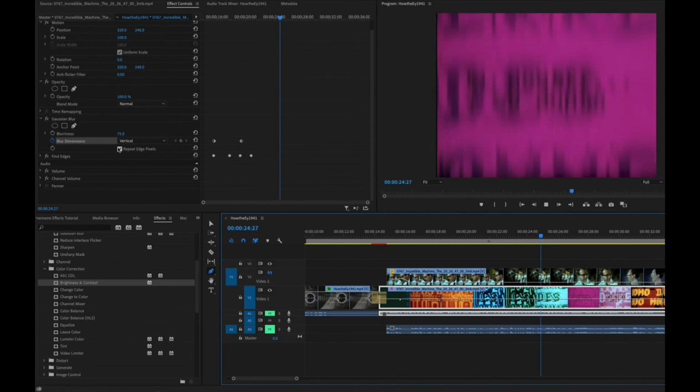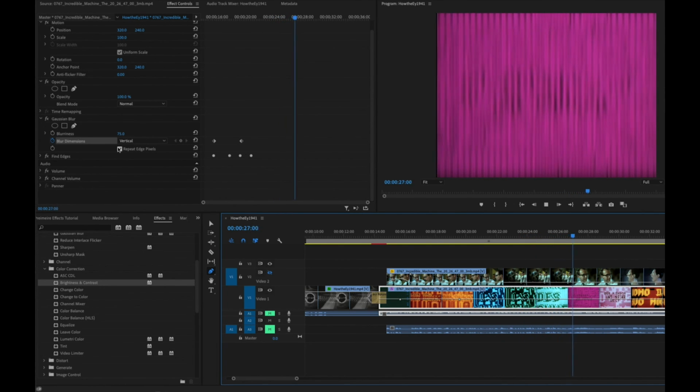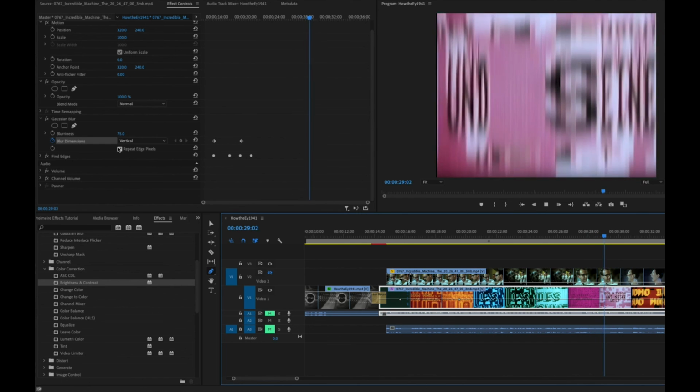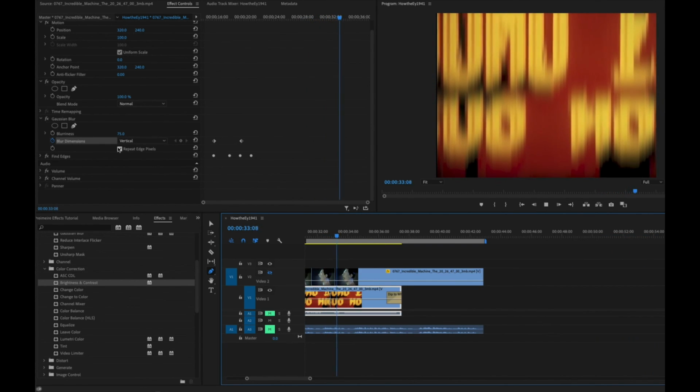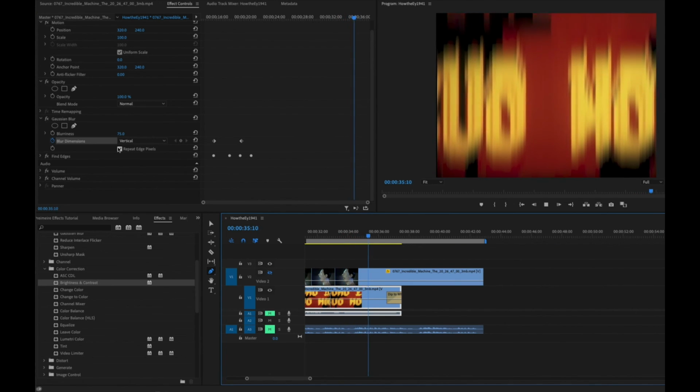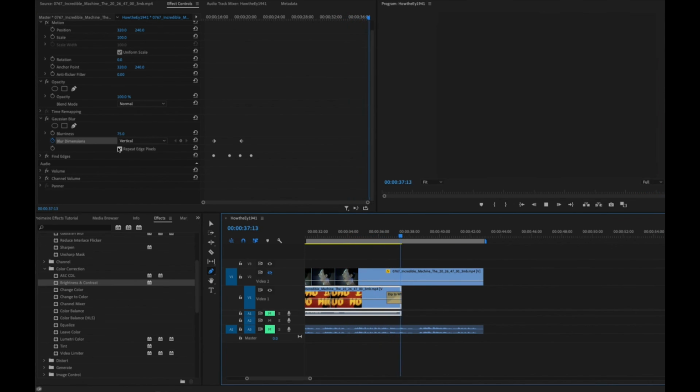For the next section, we'll look at speeding up and slowing down clips, and we'll also look at what a matte is, which is essentially a mask if you've used Photoshop or Illustrator. Okay, stay tuned.